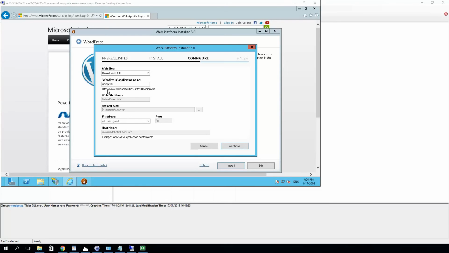It has already detected that we've got a binding on the site, which is www.whitehatsolutions.info. So it's already detected that, and it's asking us what we would like to name the application. Now, if you leave this as WordPress, at the end of each URL it's going to be followed by /WordPress/your page name, which you might not want for security reasons, so you could change that, or you could leave it blank.